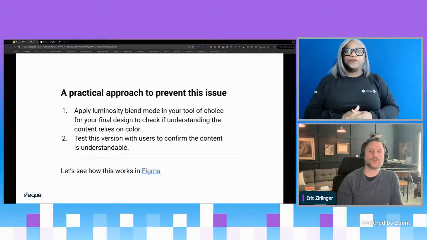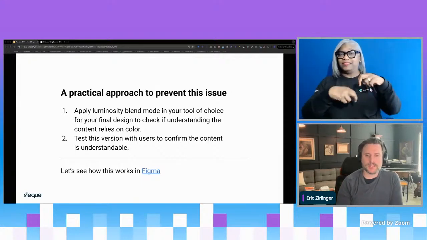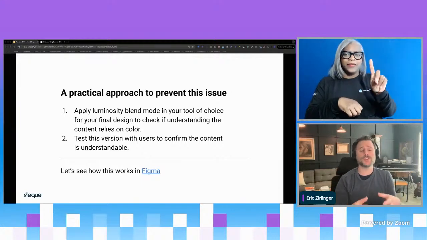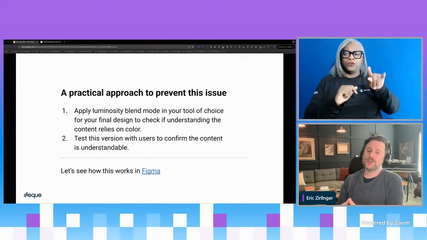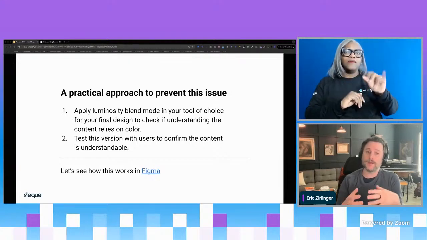The practical approach to prevent this issue. In your design tool of choice, apply the luminosity blend mode. Different tools do this differently. I'm going to show this in Figma because it's the tool I know most commonly, best.